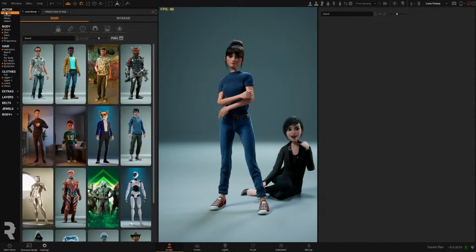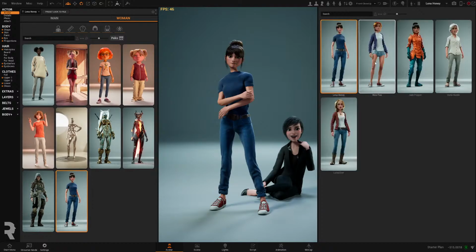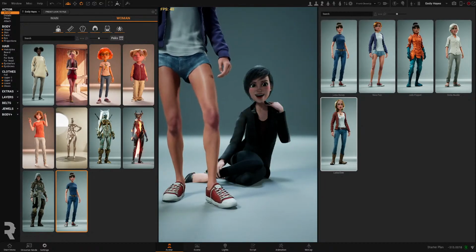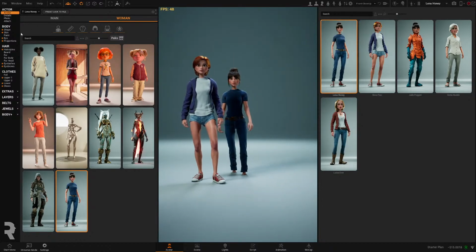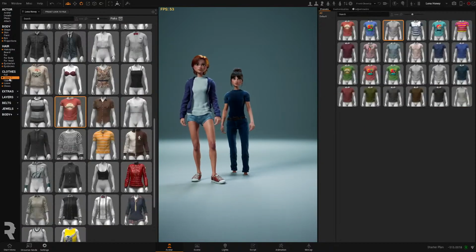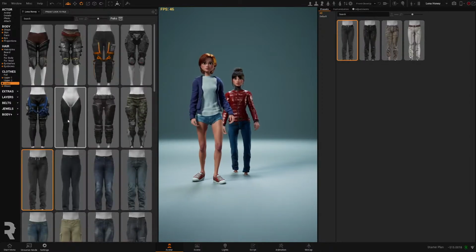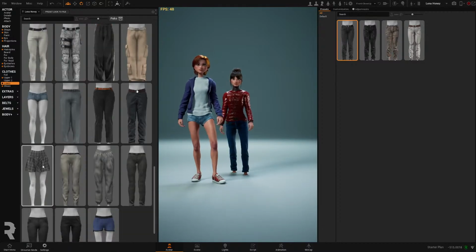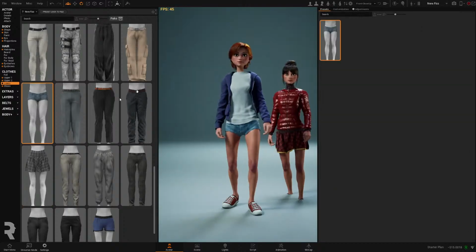As I mentioned, you can start from a default character. Or let's do that actually. Let's make two default characters here. Let's say we want these two. Now I'm going to want to change their outfits a little bit. Put this one on. Do something different here. Okay, let's say I have these two.